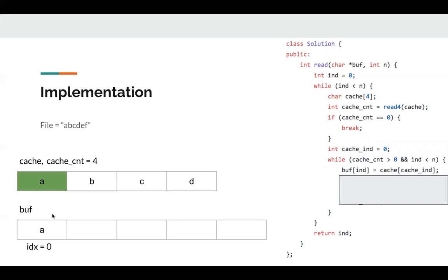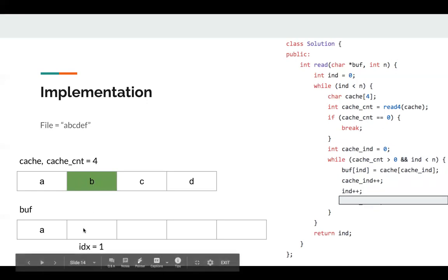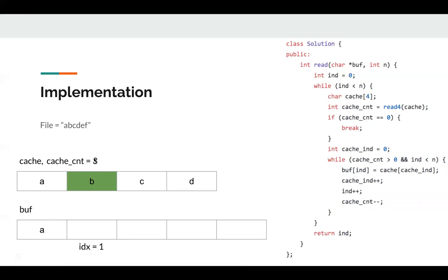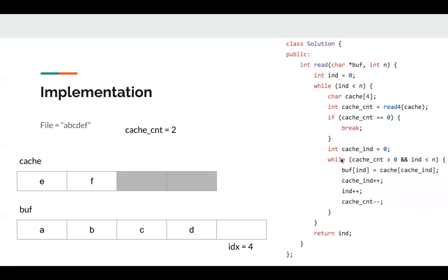So first we copy A to buffer. Then cache index plus plus, which points to B. Index plus plus. Cache count minus minus, which becomes 3. So we just repeat this process. We copy B, we move the pointer, update cache count. We copy C, we move the pointer, we update the cache count. Okay, then at this point, cache count is 0. Since cache count is 0, we will break this inner while loop.